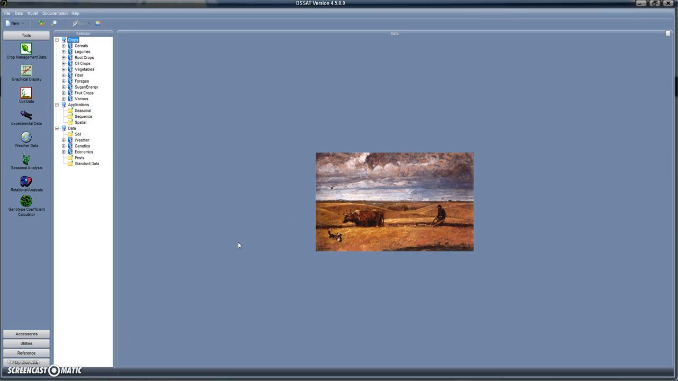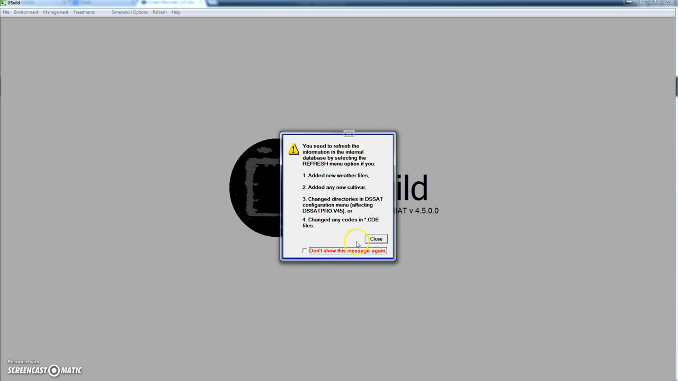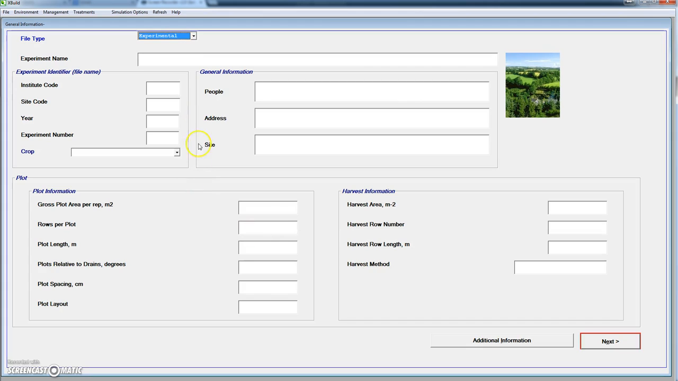In this tutorial, we're gonna study how to create a seasonal analysis using DSSAT 4.5. In crop management data, we already saw how to create an experimental analysis for simulation. Let's create a new one. We close this warning, and then in the file type we select seasonal. By seasonal we mean that a given management analysis will be performed for a number of years.